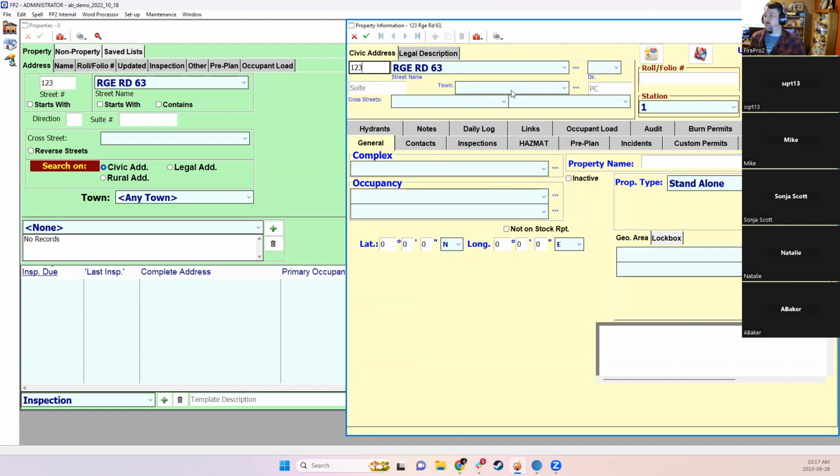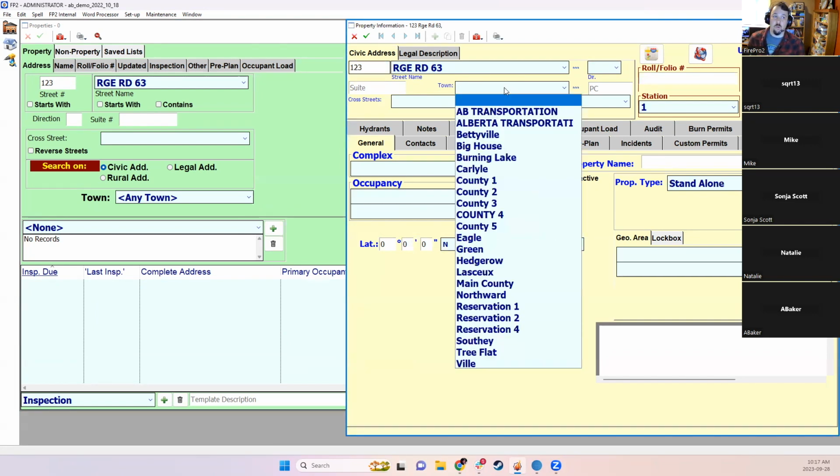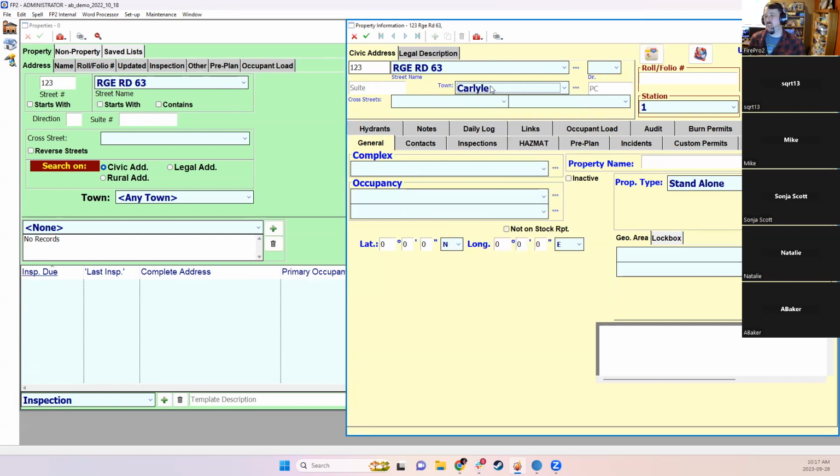Now, normally with a new property, if I'm creating them in the system, I'm going to want to add a certain amount of information to them. And that's normally going to include things like town name. Town name's especially important if you want to run searches on activities that occur within a specific town. And potentially, I also want to include the station whose fire protection area this town falls within, because that does help me when I'm running certain reports as well.